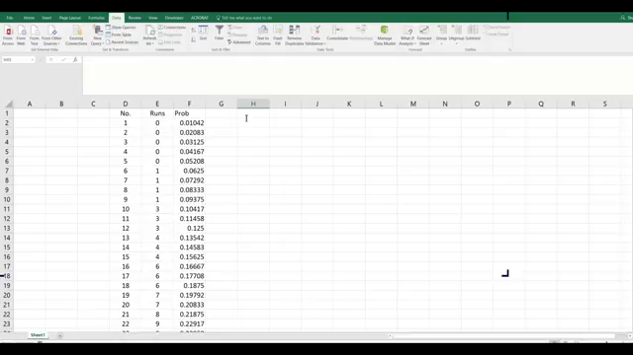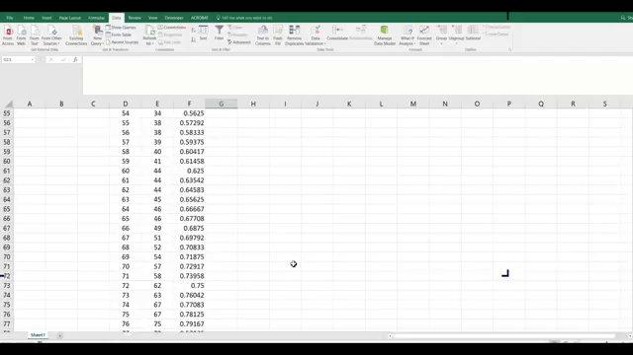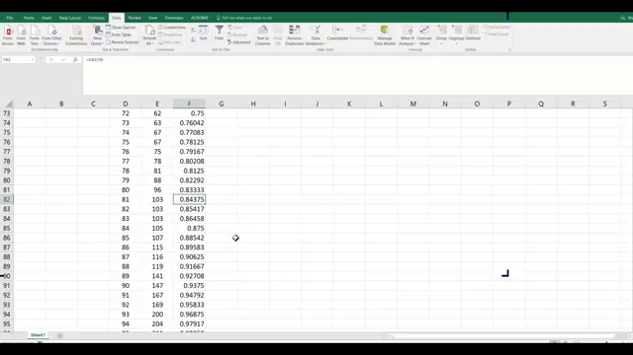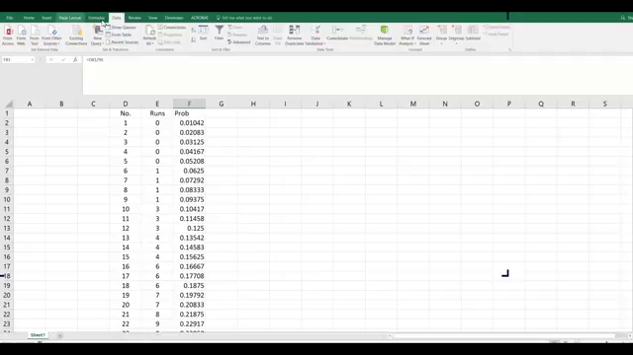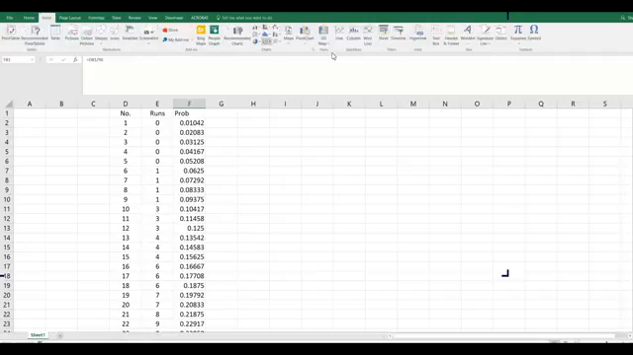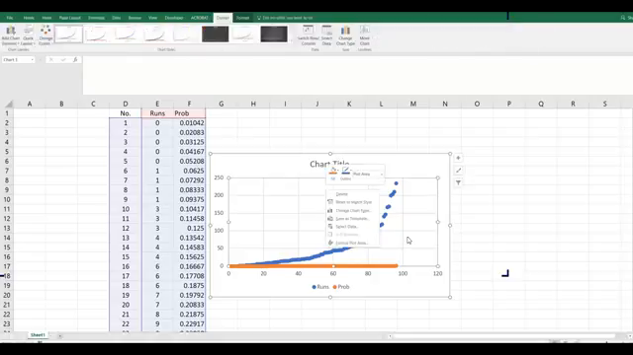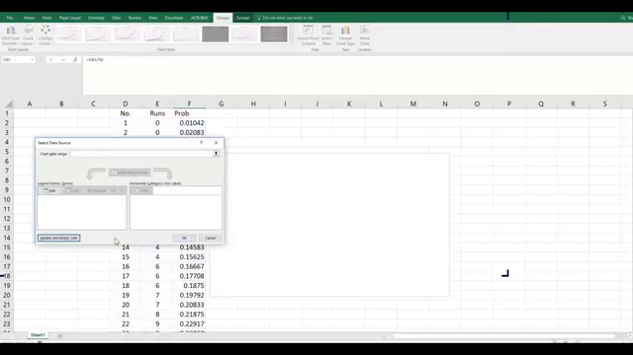But if I'm talking about what is the probability that he will score less than 100, what I have to do is I'll go to the 100 and see the probability is 83%. So he will score less than 100 with the probability of 83%. So let me draw the graph first and see, it will make more sense. So I'll say insert and graph, and I'll say select data, remove, add.